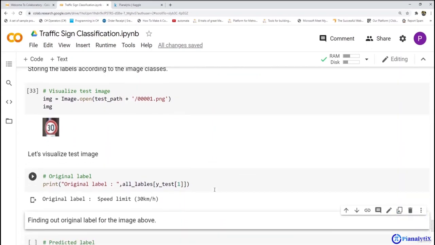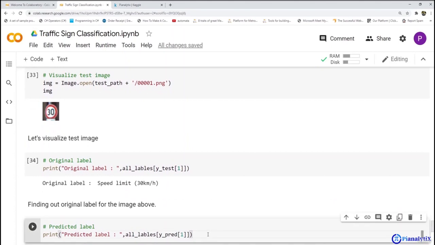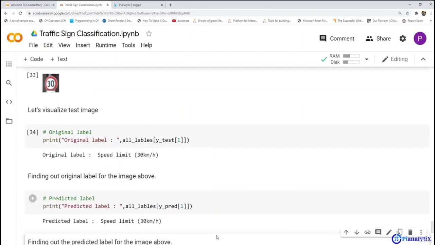Now let's find out the predicted label for this. Similarly, we are finding out the predicted label using all labels with ypred first. Let's see. So the predicted label is speed limit 30 km/h, which is exactly the original label. For the original label, we have passed the yTest data, while for the predicted label, we have passed the ypred data, as you can see here. So we can see that our prediction is accurate here.